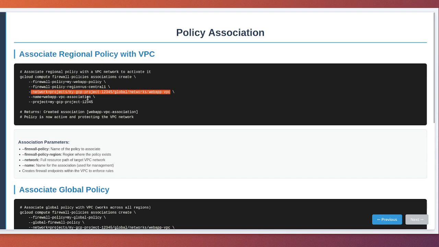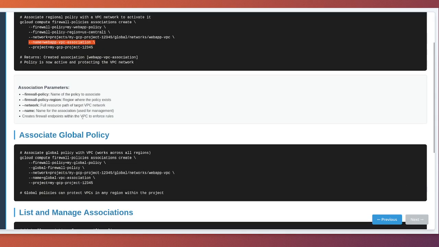The name parameter creates a named association resource. This name is important because it is how you will reference this association later if you need to modify or delete it. Choose names that clearly indicate both the policy and the network involved.